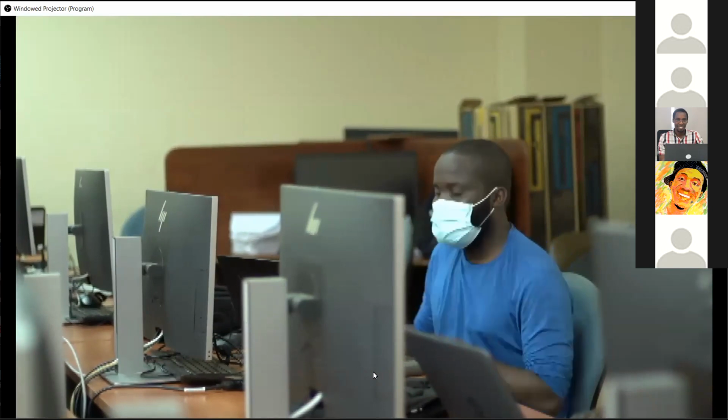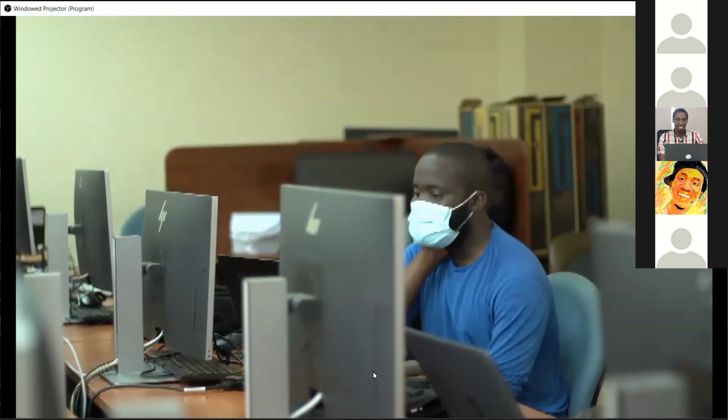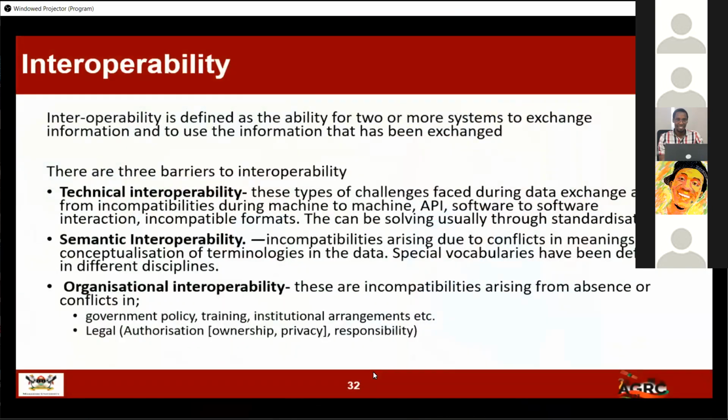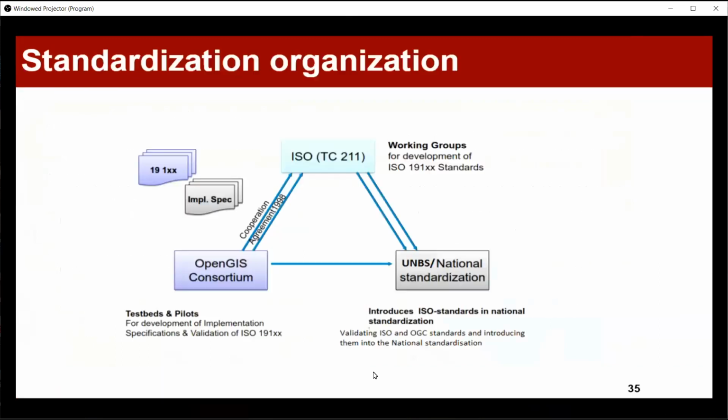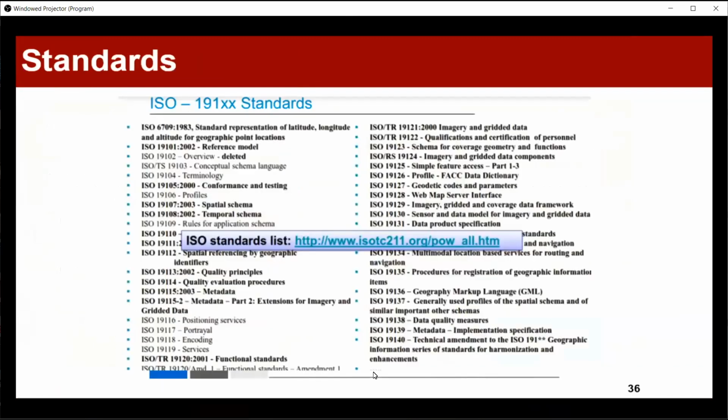And then we said there were different barriers to data sharing. We categorized them between technical, semantic, and organizational issues. So that's what basically we said yesterday. And then we said that there were standards, and these standards govern our implementations in the GIS domain.